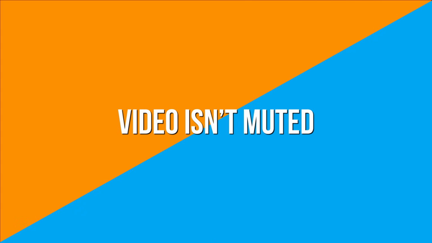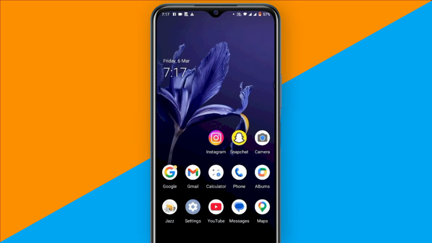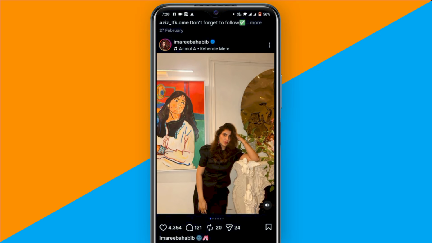First, make sure the video isn't muted. Open the Instagram app and play the post or Reel. If you see a speaker icon with a slash, tap on it once to turn the sound back on.